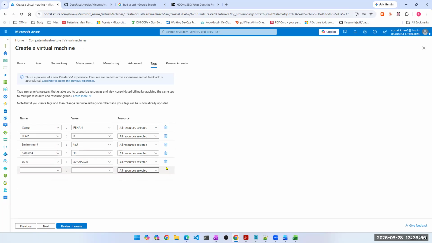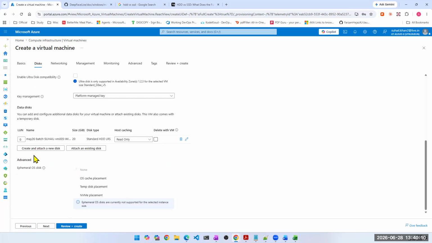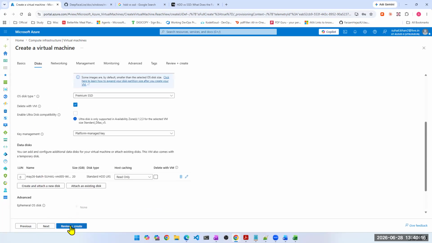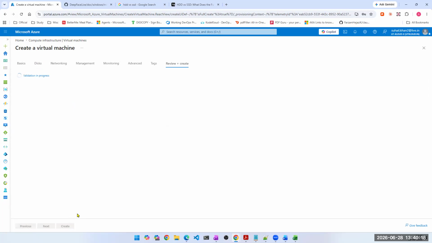What are tags? Any questions, any doubts, guys? No. Okay, I'll start creating this machine. We have added one disk to this machine. A data disk we have added. This is the name, 20 GB is the size. And we are creating a machine now. Let's go ahead and check how it looks when it has been created.